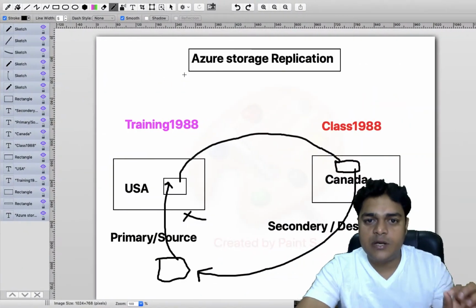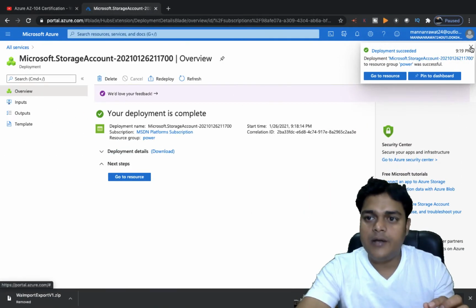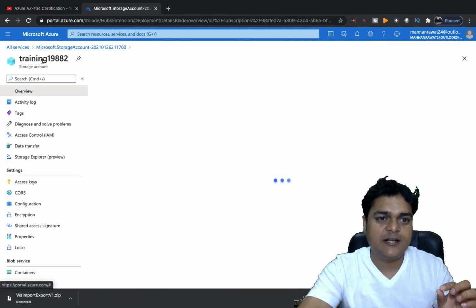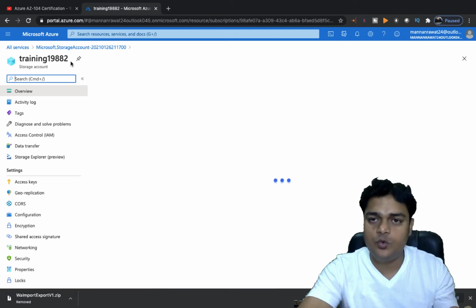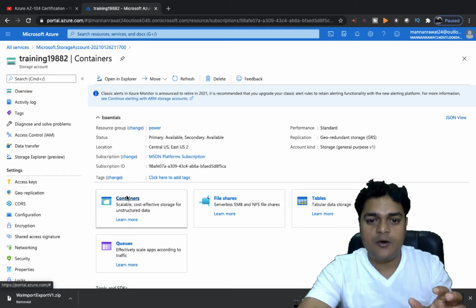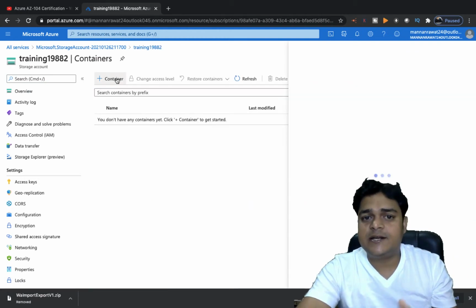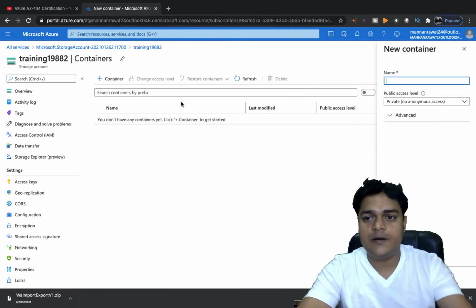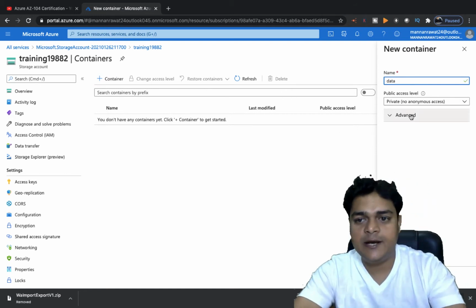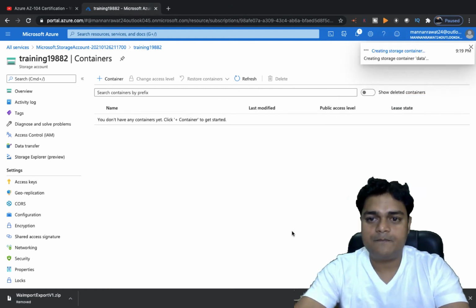Fine, we successfully created our storage account with the name training 1988 2. Just click go to resource, and this is our training 1988 2. I'm going to create a container. Just click on container, and as we know, a container contains blobs, and you can upload your own data. Type the container name. I'm going to proceed with the name data, make it public, not an issue, and click create.